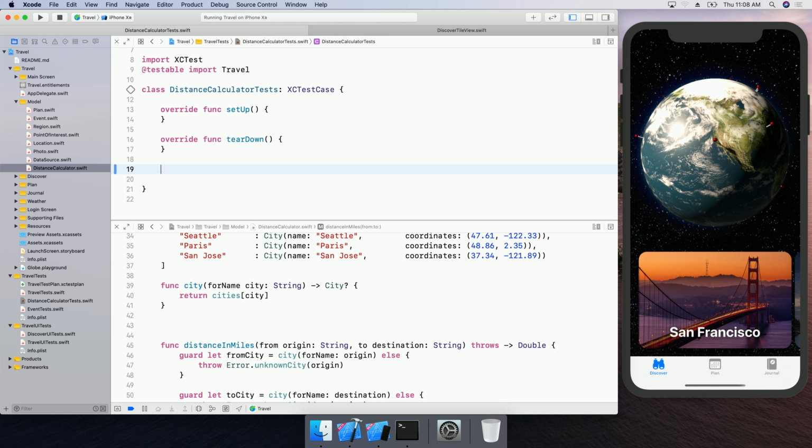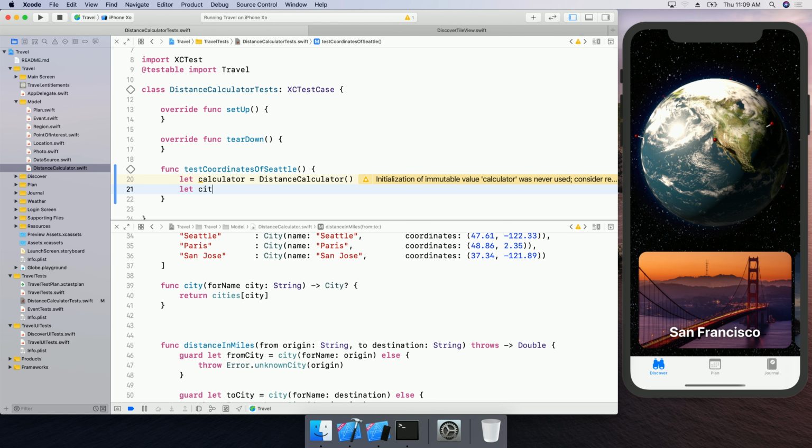The first test that I want to write is testing my city function. So I'm going to start writing a unit test, and I can call it testCoordinatesOfSeattle. For each of my unit test classes, I'm going to choose a specific test case to make sure that my function works. In this case, I'm going to input Seattle to my city function and make sure that its correct coordinates are returned. The first thing I'll do is define calculator by initializing my DistanceCalculator.